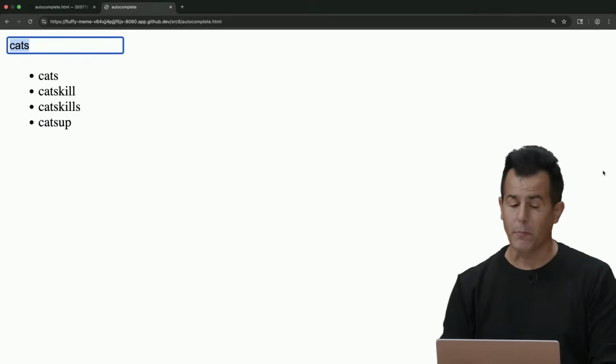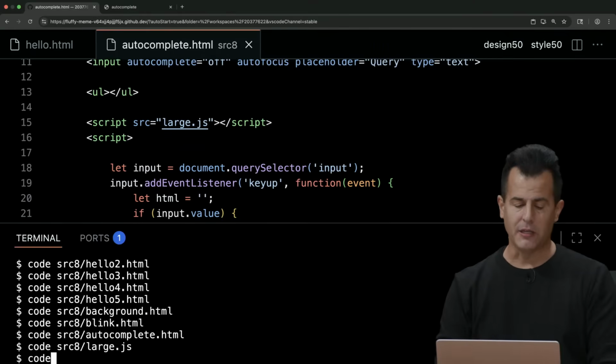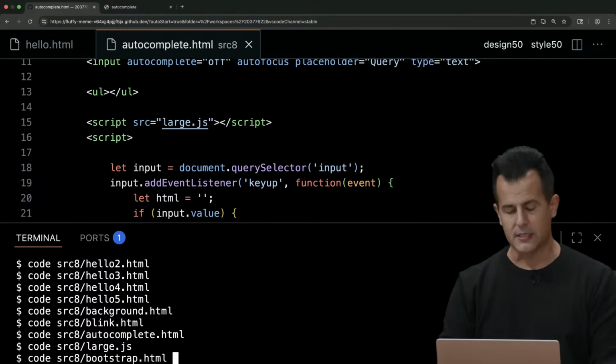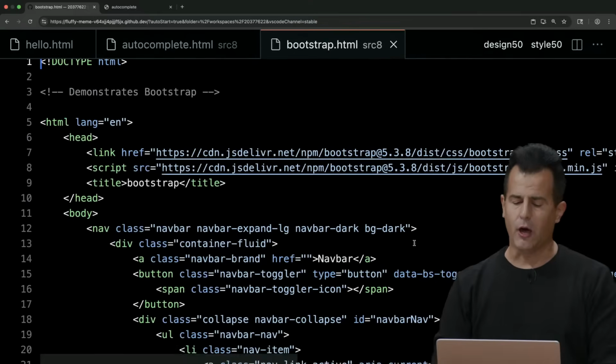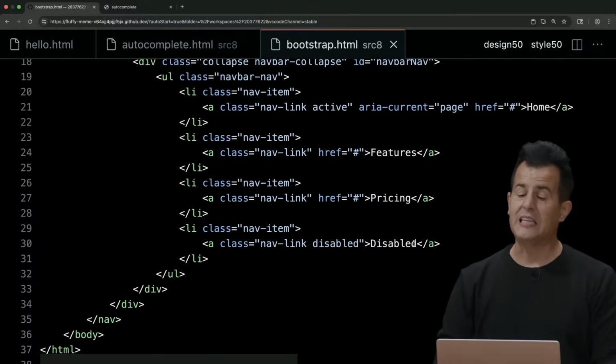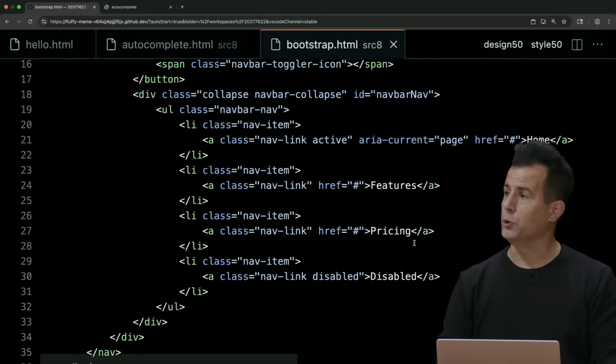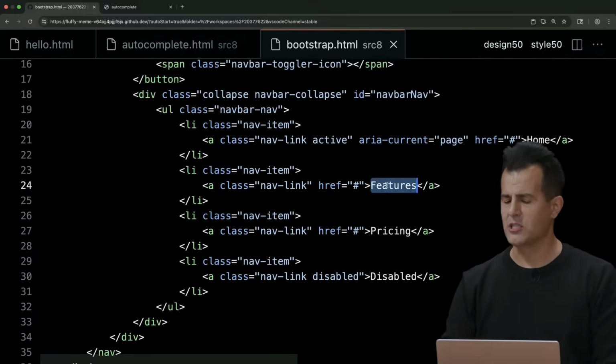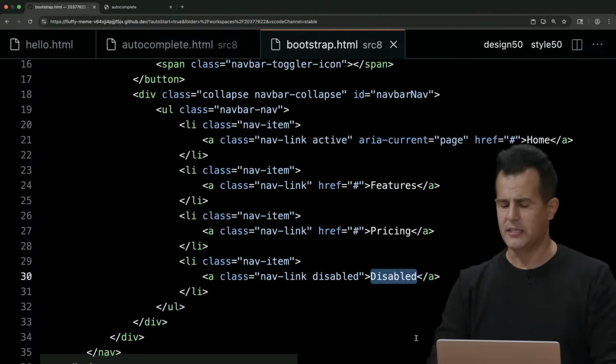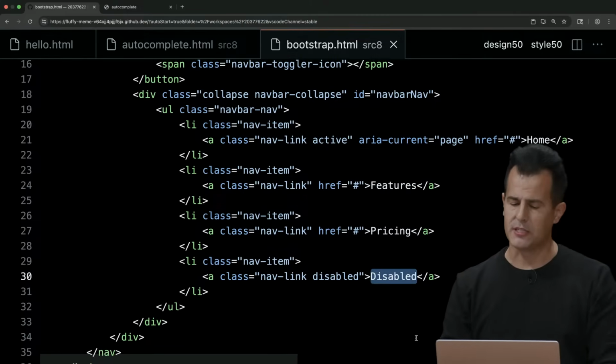For instance, among the things you'll use for an upcoming problem set and perhaps your final project, something that looks a little like this. In bootstrap.html, here's a whole bunch of code that I literally copied and pasted from Bootstrap's documentation. And it's just like boilerplate code for a corporate website that has features with pricing and disabled menu options as well, just for the sake of discussion.